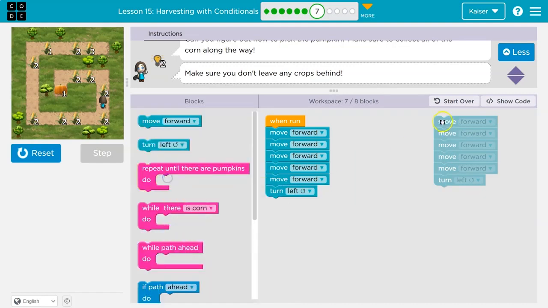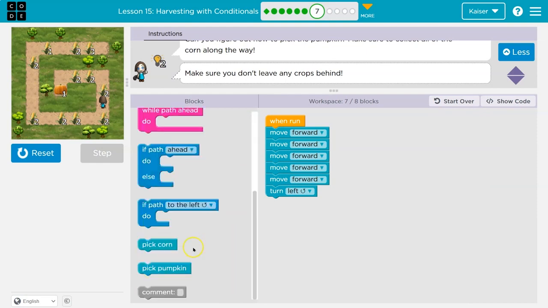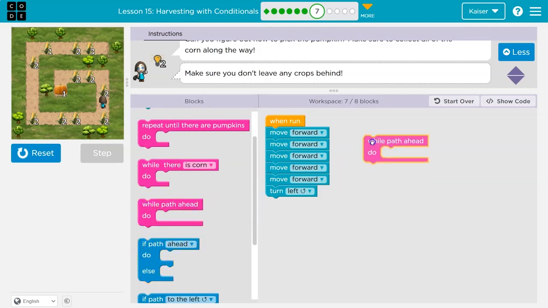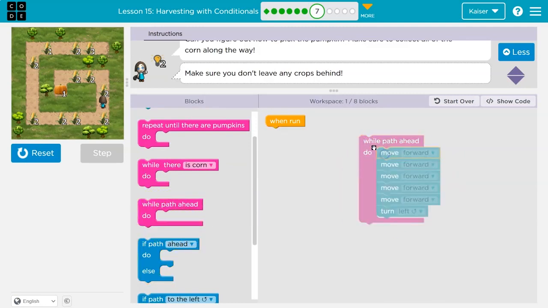So let me get rid of these. I shouldn't be doing that. And instead, why don't I, as long as there is path ahead, try to go forward? So let me try that. While there's path ahead, move forward.